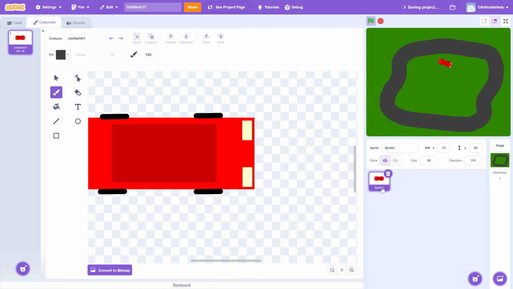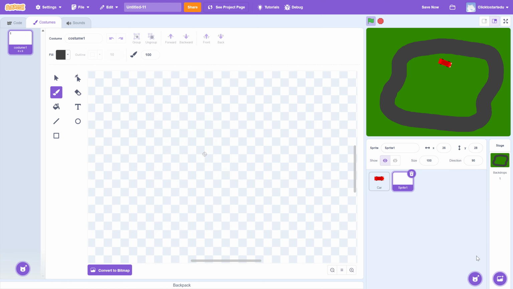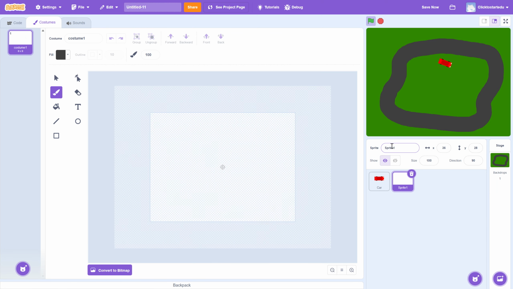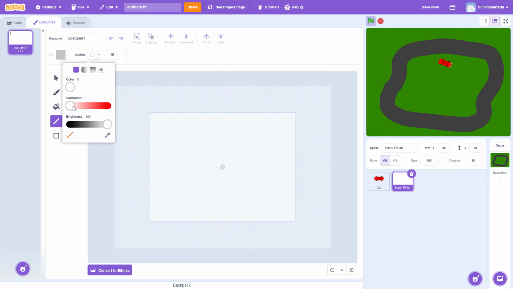We'll click on sprite 1 and then we'll change the name of it to car just so we don't get confused. And then we're going to hover over the cat head and click on the paintbrush. And before we do anything, let's name this one start, we'll do capital S, start/finish.